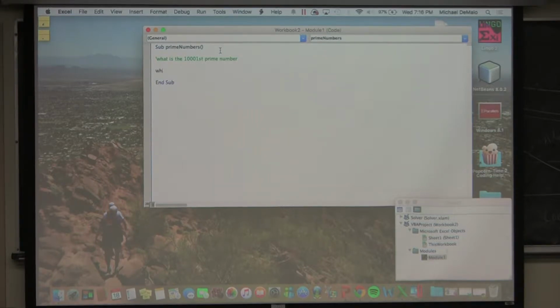This is a good chance for us to use a while loop. And first, we have to dimension our count variable. So we'll say Dim count As Long. This count variable is going to count how many prime numbers we've found so far. And we'll have our while loop, and we say While count is less than 10,001. Put a Wend down here.